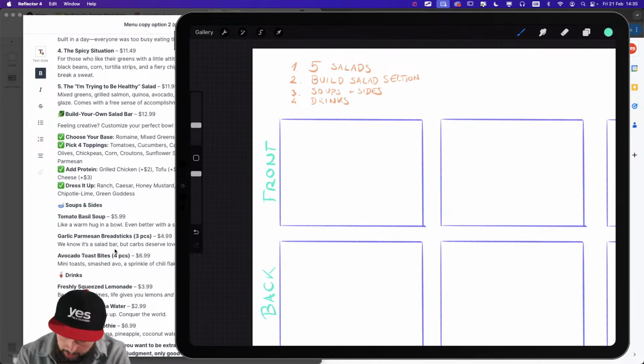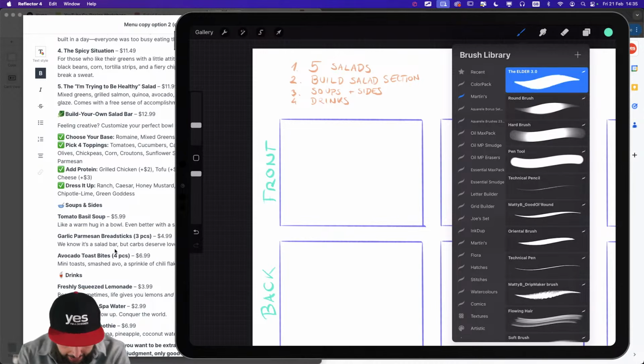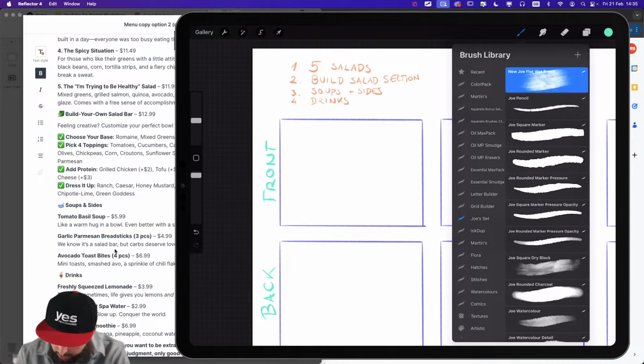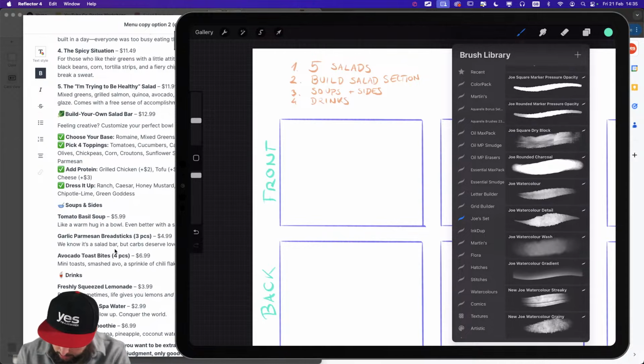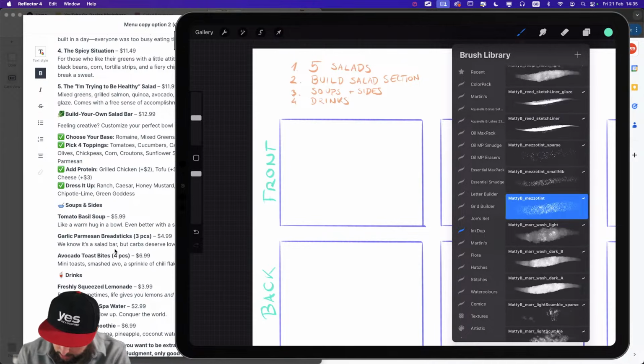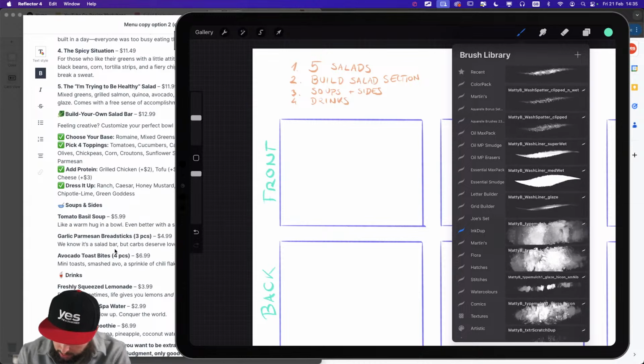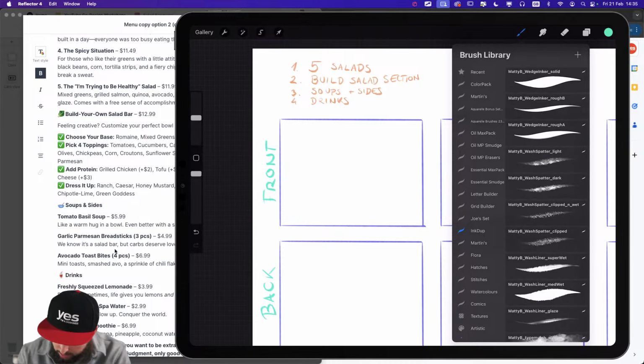I am using a brush called the Elder brush. I'm not sure who it is from. I think it originally came from, let me just check. It might be from Metibi. No.